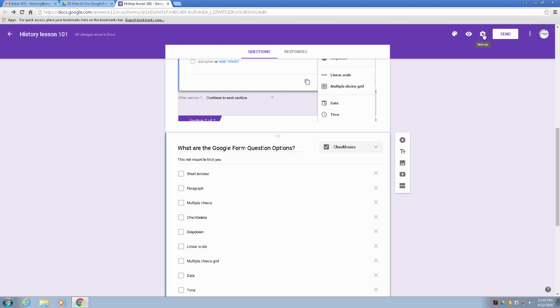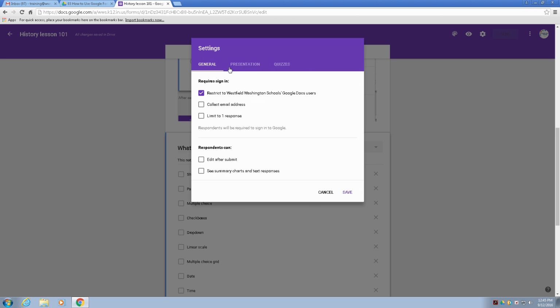And then the settings is really important. You can do all kinds of different things. You can say only people at Westfield can use it, so that would require them to sign in. You can collect their email address so you know who it is that's doing it. You can limit to one response, or you can let them edit later, or do that multiple times. You can let them edit after they submit. You can let the respondents see what the other people answered if you want to let them see that.